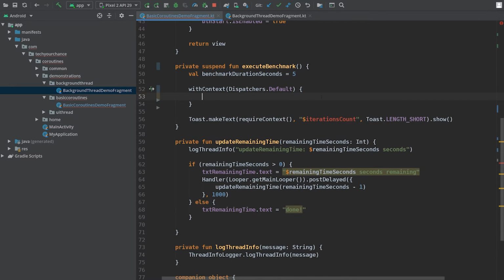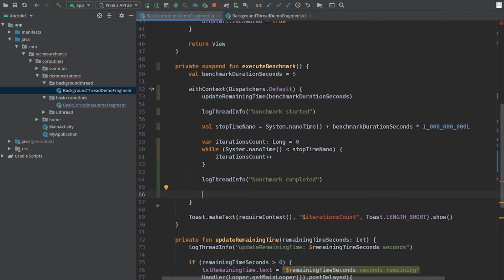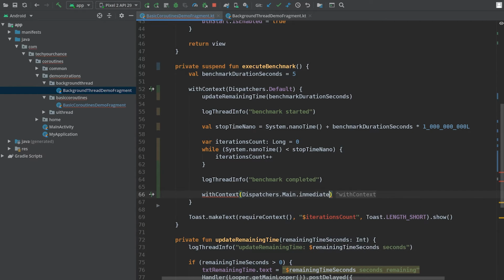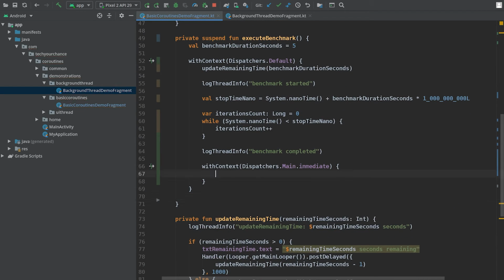Grab all of that and put it here. And just like before, after this code completes, I can do once again with context Dispatchers.Main.immediate, and then I can just put this code here.